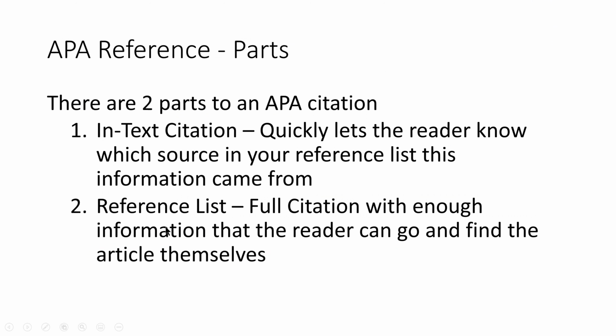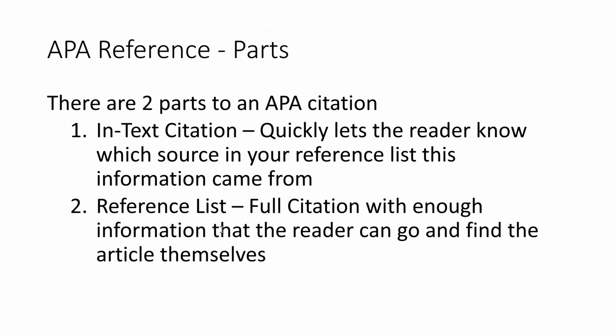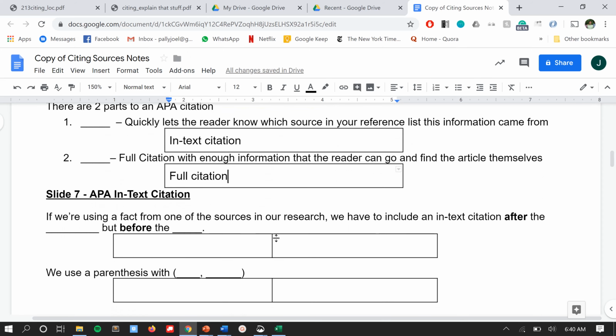The in-text citation, like we said, quickly lets the reader know which source in your reference list this information came from. So the first part is in-text citation. The second part is the reference list, the full citation, with enough information that the reader can go and find the articles themselves. Full citation.